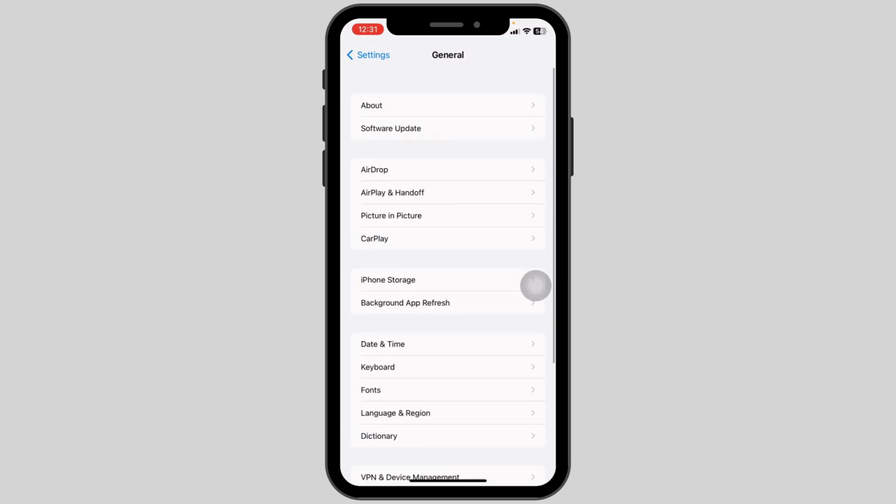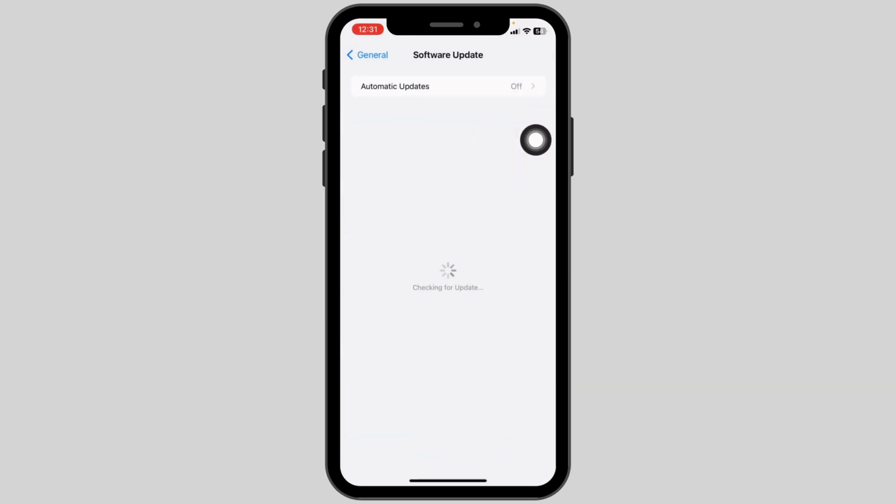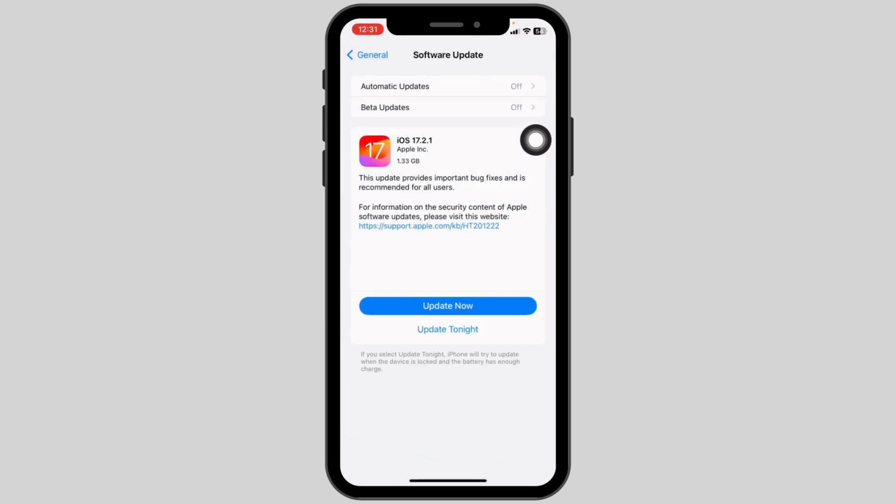Heading towards the next solution, open this option of Software Update. If any updates are available over here, just update your phone software to its latest version.